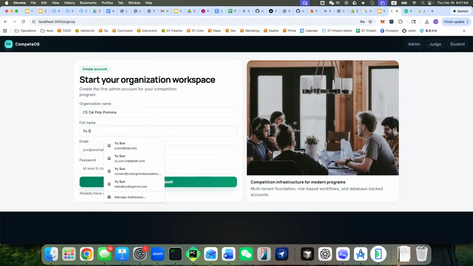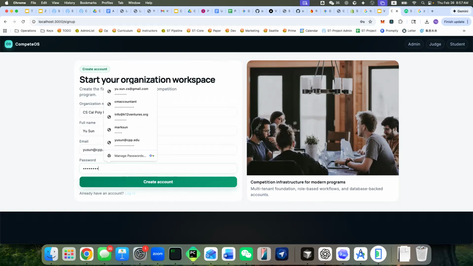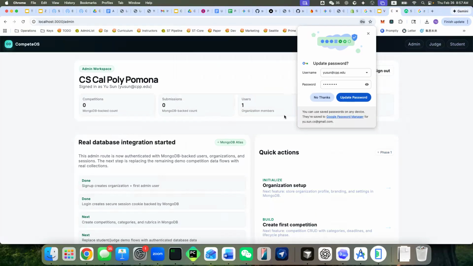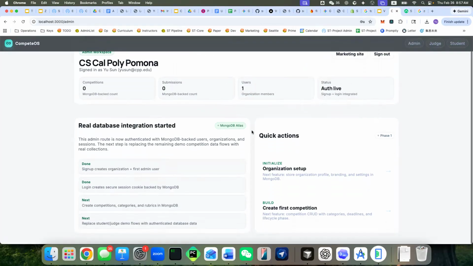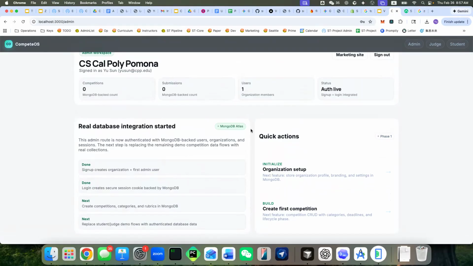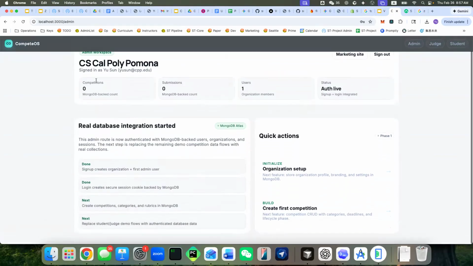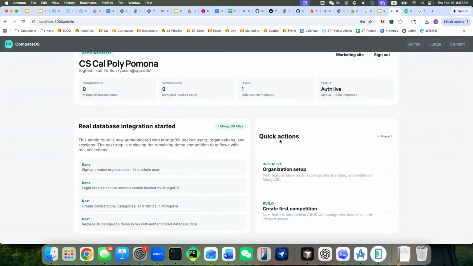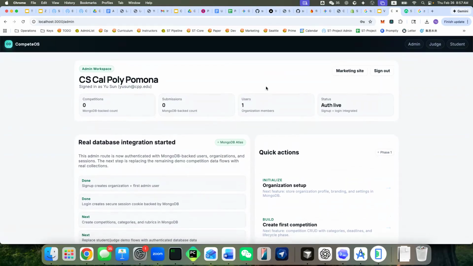Okay. So I'll put in my name, I give a password. All right. So it looks like that actually created. I'll save it here. And that's the current admin page. The styles have been changed, and that's the name. Competition zero, submissions, user status, some quick actions, and real database integration. And this is just showing some debug information. I don't think we need that. Okay, so that's the admin side.